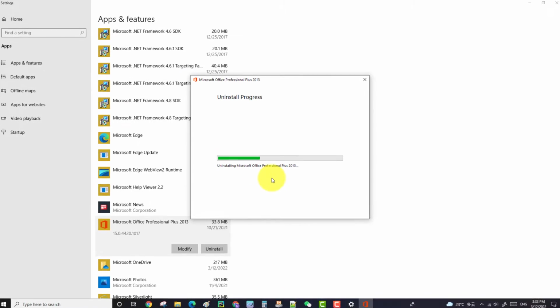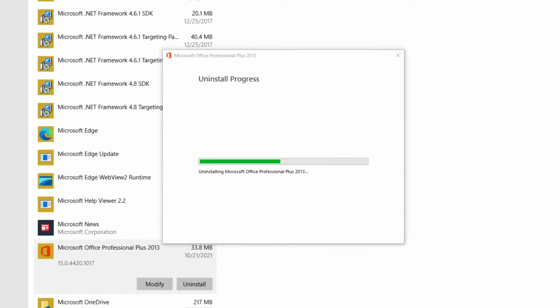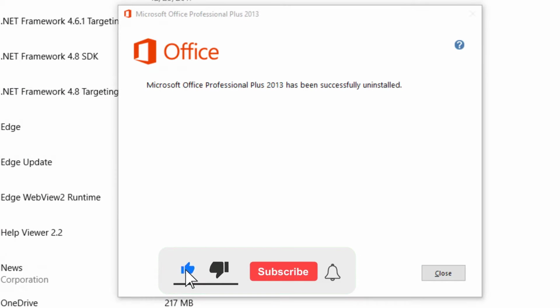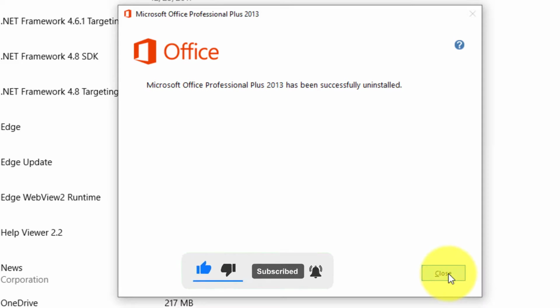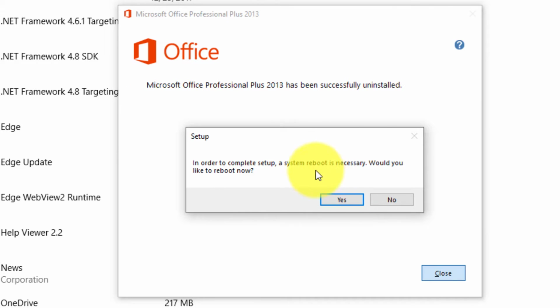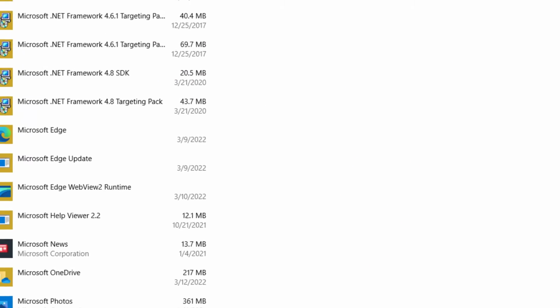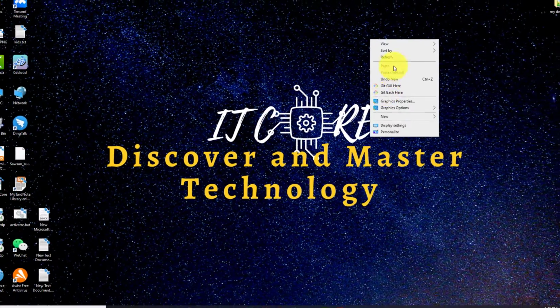Uninstall progress will take a few minutes. Wait till uninstallation complete successfully. Once the uninstallation process completes successfully, a dialog will appear asking you that you need to restart your PC. We will not restart our PC now because we need to install Microsoft Office 2021. After that, we are gonna restart our PC.